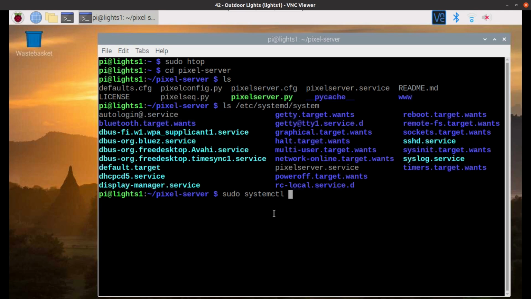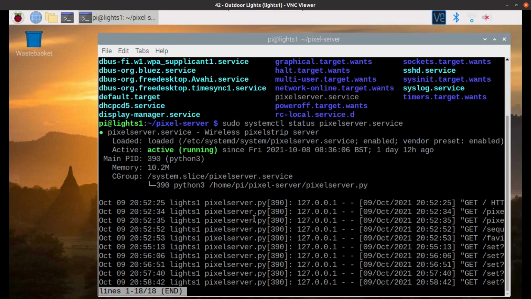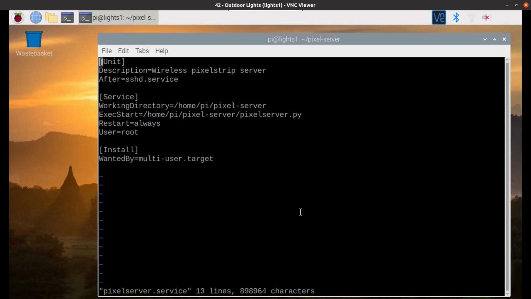So use start to start it, status will give you the status, and enable will actually enable it to automatically start. Just do status and the Pixelserver.service, and this will give you the status of it running. And I'll just show you the .service file. This is the file that actually does that.